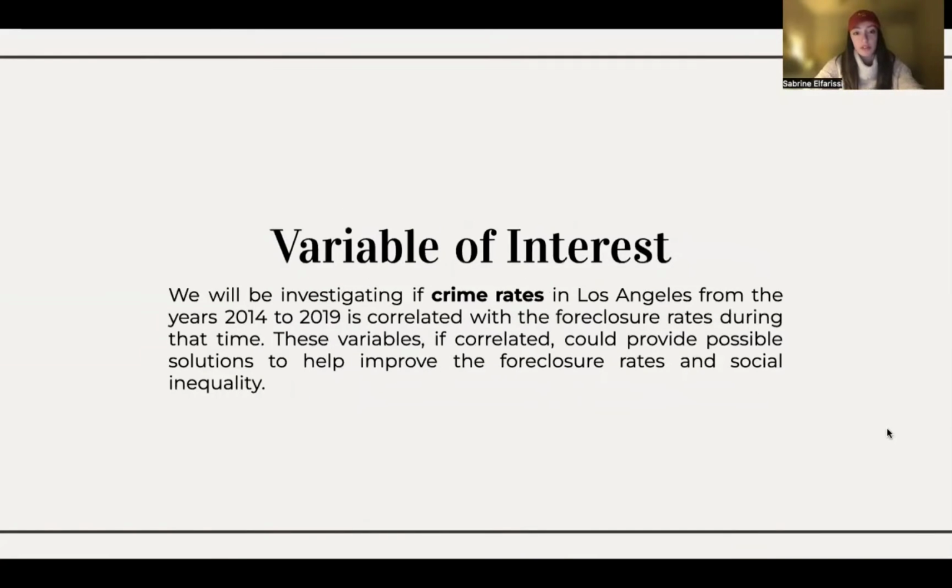So for our variables of interest, we decided to look at crime rates in Los Angeles during this time. We just want to see if these two variables are correlated, if possible. As we'll delve deeper into our data exploration, you'll see why we selected crime rates as one of our variables of interest.